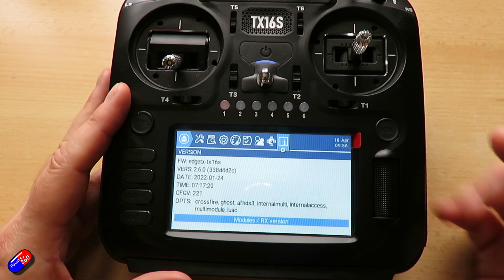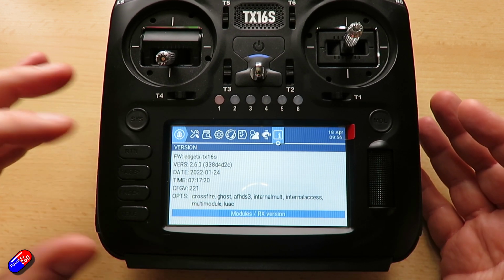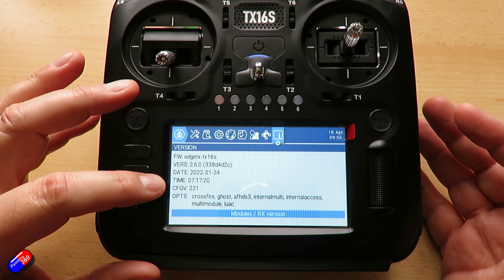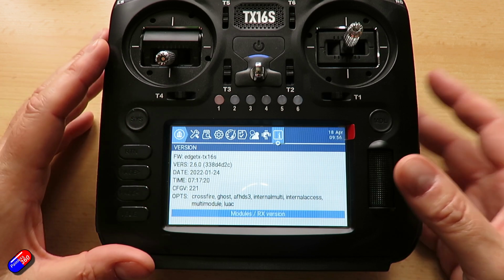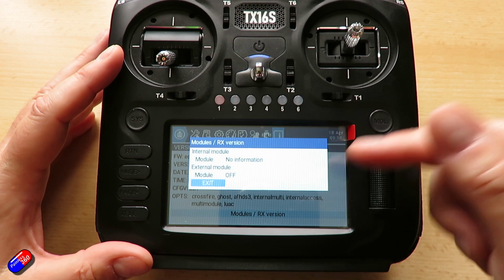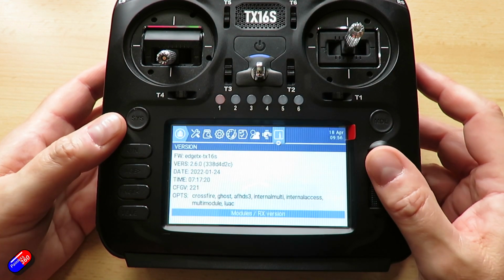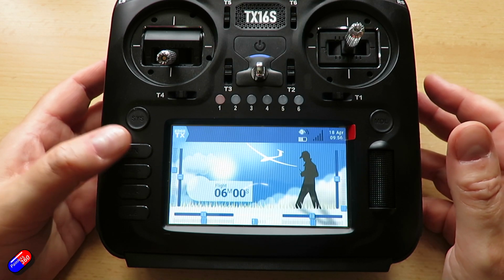Last one in the system menu tells you all about what you're actually running on the radio. So the version of the firmware, the date and time of the stamp, and what options and things. And you can also go into modules RX version and it will tell you what you've actually got everything set as. So that is the system menu.